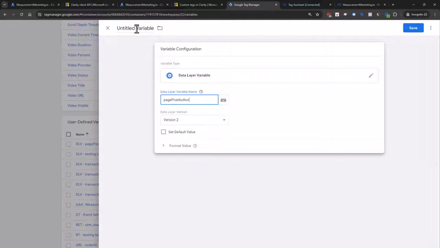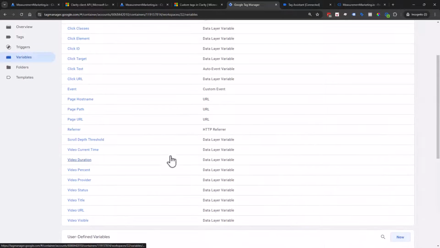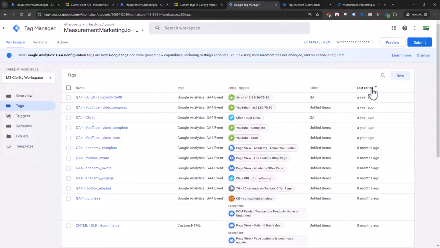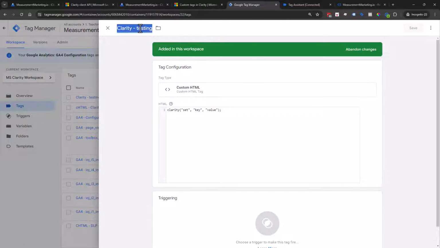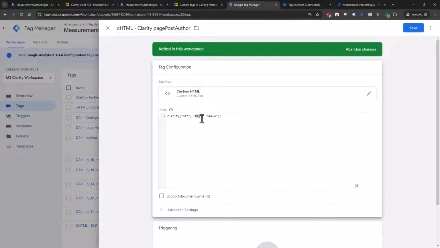So I need to find the information. Page post author, and I'm going to call this a DLV. There we go, and I'm going to go ahead and save this. Now we can go back to our tags, and pro tip, switch the sort by last edited so I can find our little guy that we were doing a while ago. Then we can name this properly, custom HTML, and we're going to call this clarity, page post author. So now we know that's what we're doing here. We're calling it page post author, and then we're going to look for our data layer variable of page post author.